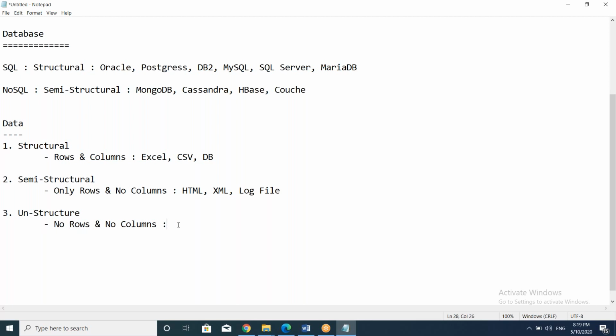Columns are also not available. So what is that? Here you will get audio, video, clip, sensor, then image. All these are examples of unstructured data.